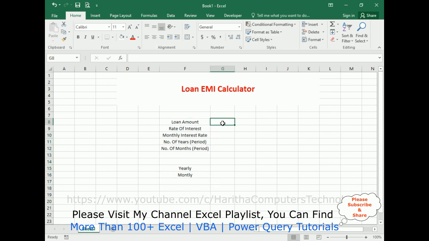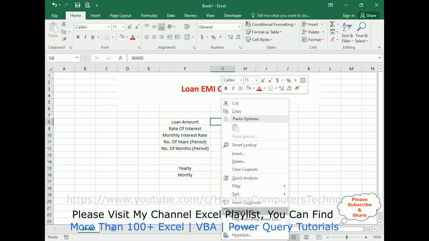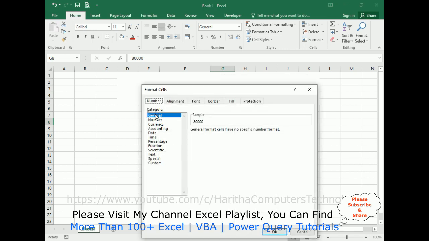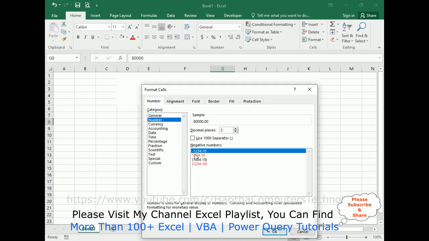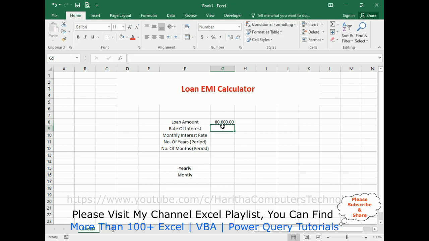And now the loan amount, for example, if a borrower takes 80,000, let me put this in the number format. Right click the mouse, format cell, numbers. I want to display the numbers, use 1000 separator, and decimals I have added 2 here. See, after the dot we got 2 zeros here. That's it. Now let's click OK. Here we got in the number format 80,000 rupees. Here I want to display in the Indian currency.